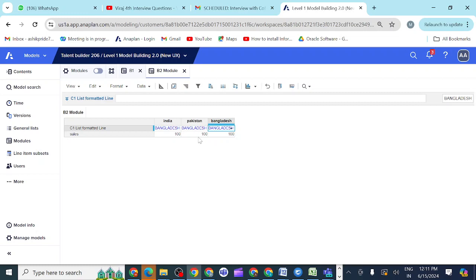Possibly we have to pull the countries into the list first in the target module, right? We need to select here. Yes, this C1 list formatted line item we are creating to bring those countries into this line item. Then we give the formula and use this C1 list formatted line item in the lookup mapping and in the mapping. Okay, so we are just creating this extra line item directly. That's it.